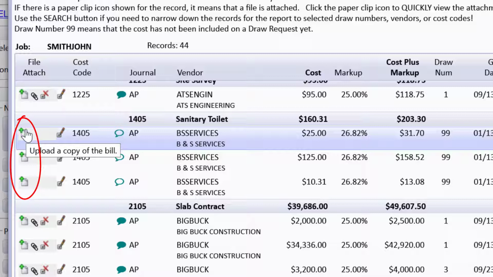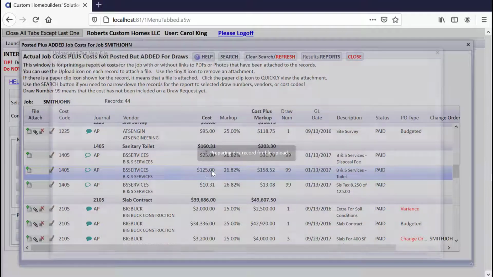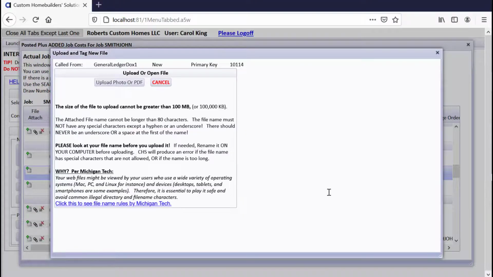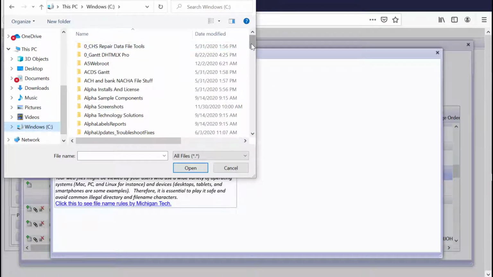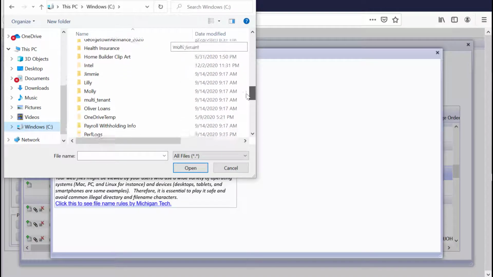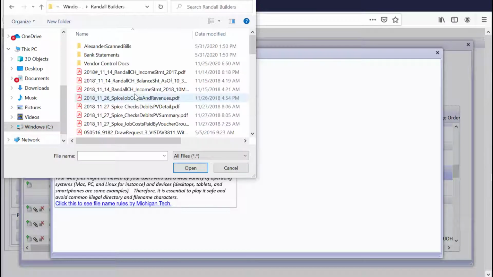So you could open this window and check out which ones you haven't uploaded a copy yet. Let's attach it to the biggest amount. That's one bill, those 3 lines. But once you open this, I can click the button to upload photo or PDF, and I'm going to navigate to my C drive, actually navigating to another builder just because I need to, because I'm not really a builder.